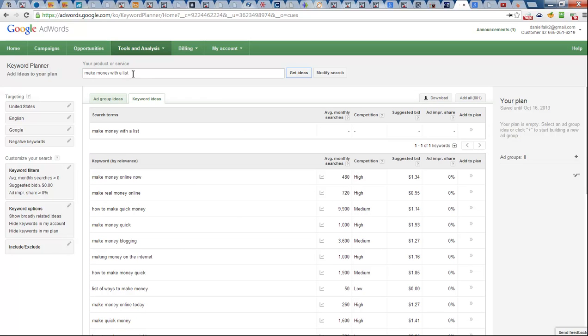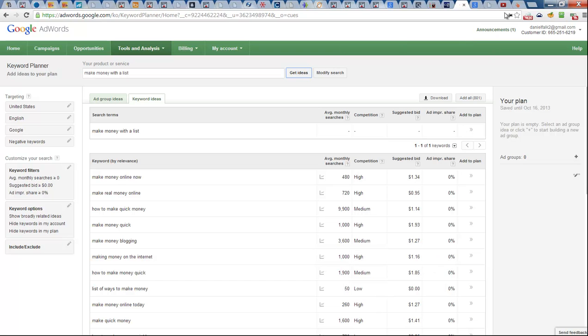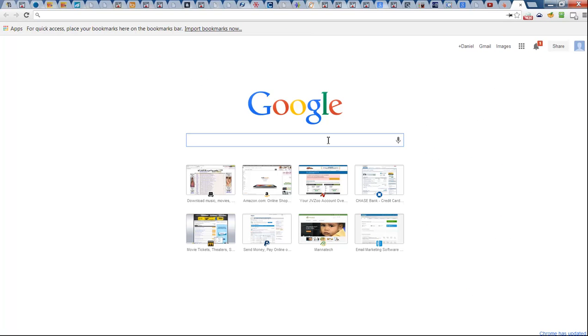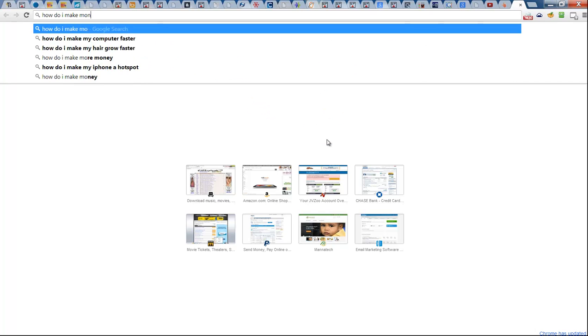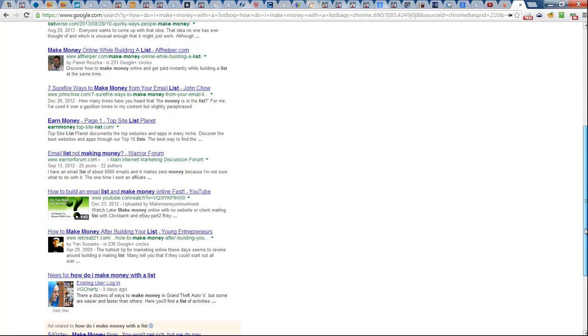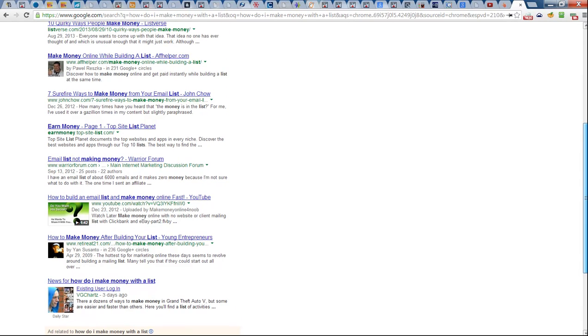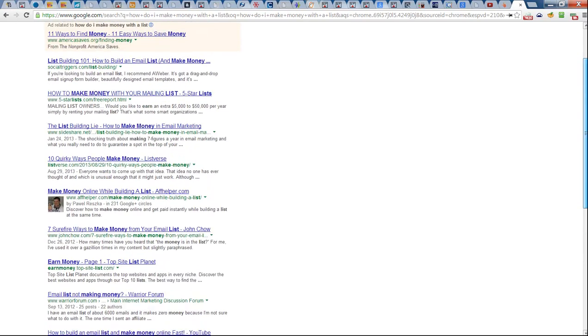But if "make money with a list" did have search volume, then the next step would be to go to our competition analyzer, and really, the next step would be to go to Google and put in our keywords such as "make money with a list," or "how do I make money." That's really what we started with: how do I make money with a list? We would put that into Google. We would look for videos. No, these are not videos. Existing user login. Oh yeah, there's one YouTube video towards the bottom of the first page actually.